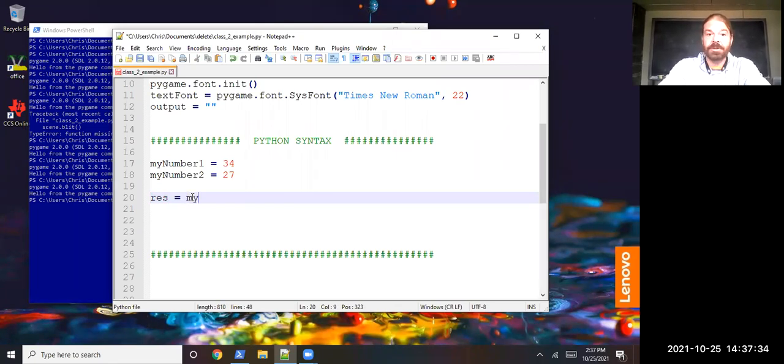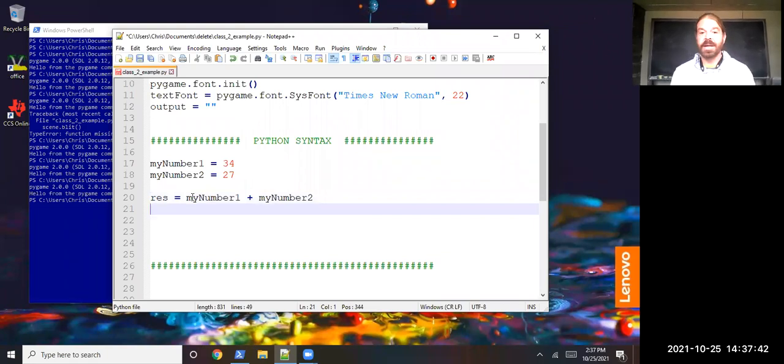Then we can do math with those. My number 1, we'll start with adding, plus my number 2. And that'll just use the plus sign to add those numbers together.